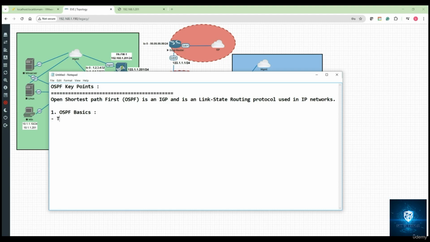So first is type. Regarding type, it is a link state routing protocol and it is classified as an interior gateway protocol. The second point is the algorithm. What is the algorithm that it supports? It supports something called Dijkstra's, or Dijkstra, whatever way you can spell it. It's called Dijkstra's SPF, shortest path first, that is the SPF algorithm.